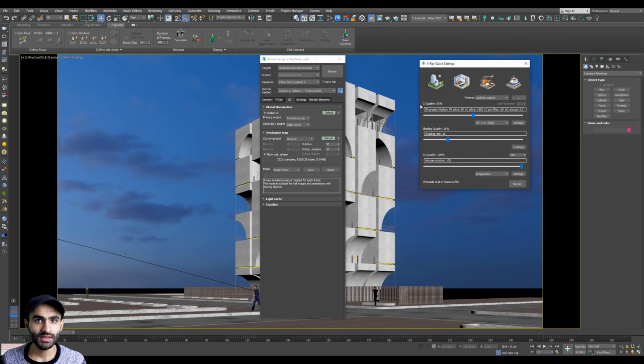So for this final render setup, I will leave the GI quality at 50%, shading quality at 25%. I will change it from bucket to progressive. To be honest, I don't use VRay quick setting at all. But if you are a beginner, you will find it much easier to use it rather than the normal VRay setting, because you only have to select the presets, change the quality, and that's it.